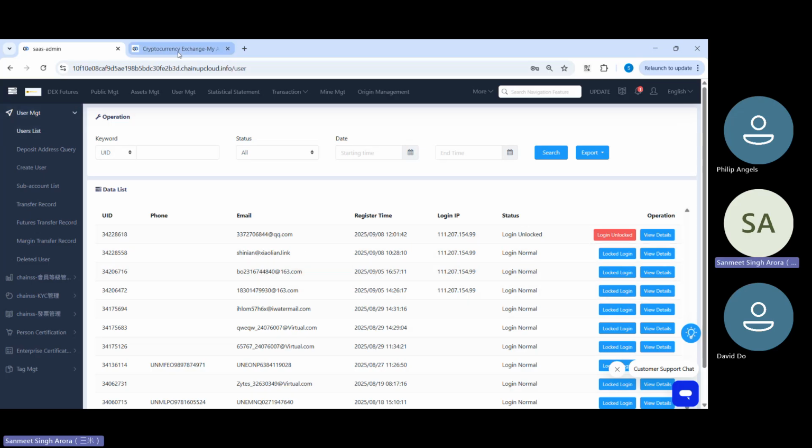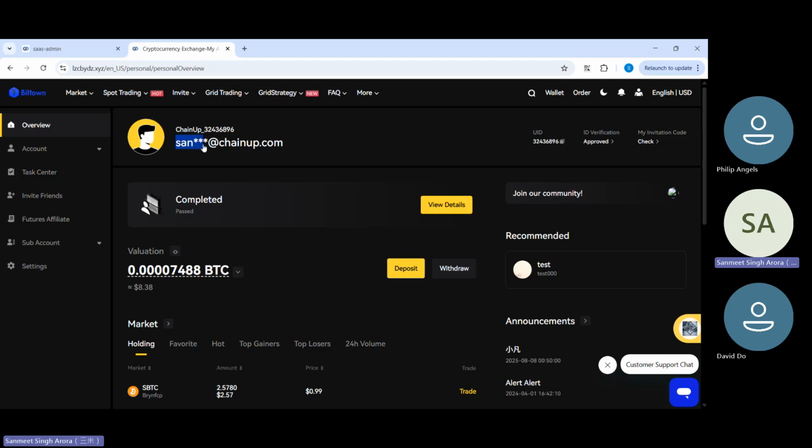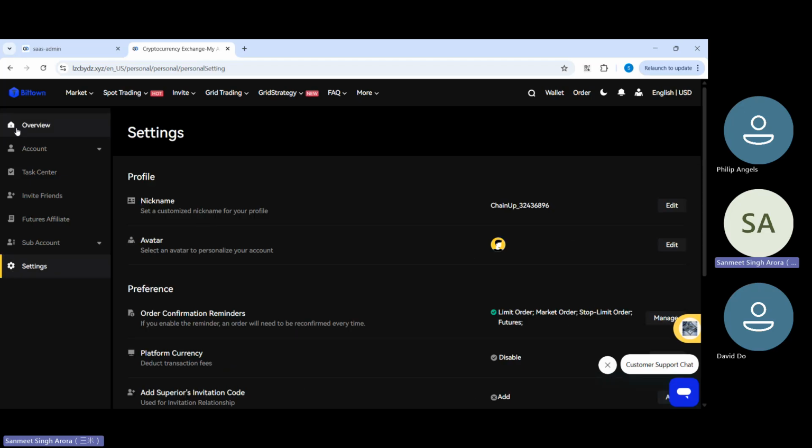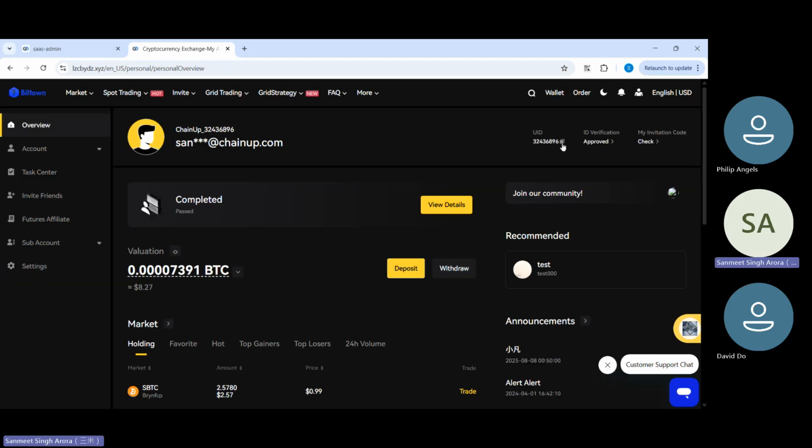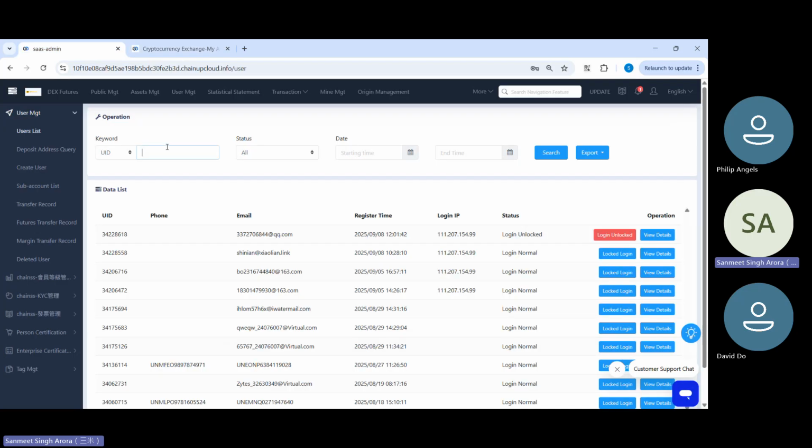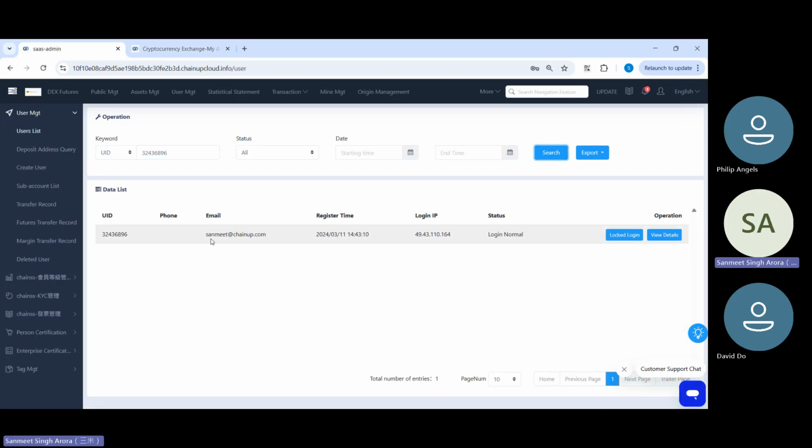For example, if you see here, this is my email ID, which is not visible here, but you can see my user ID. So I copy this. If you want to see details about this user, I can just go here and search. And then this shows up, and this shows my full email, which was masked there. And then register time, IP address, everything, and login status. So this shows these logs.